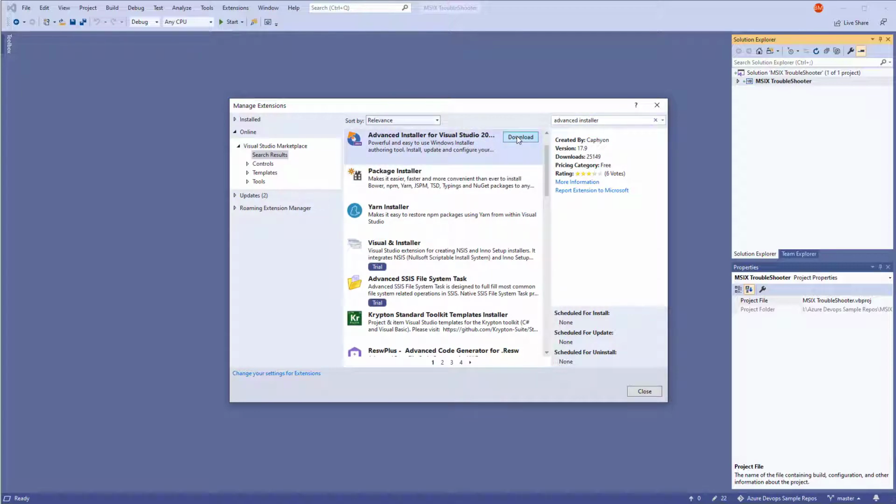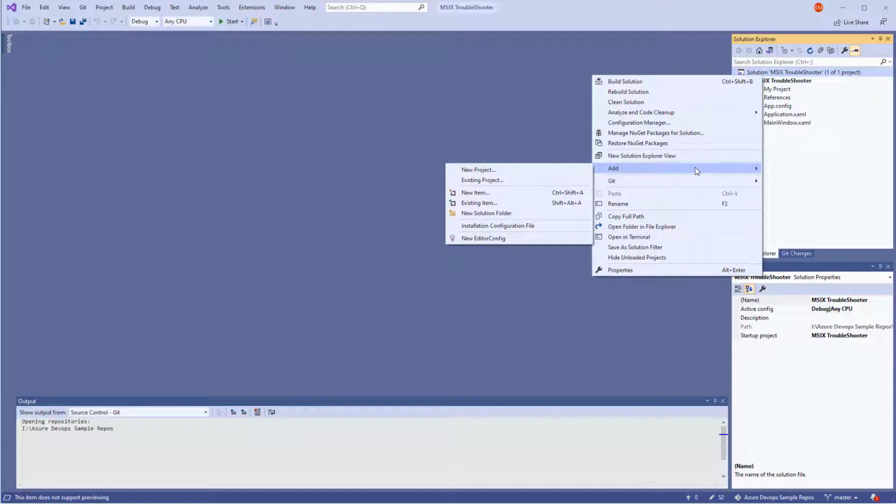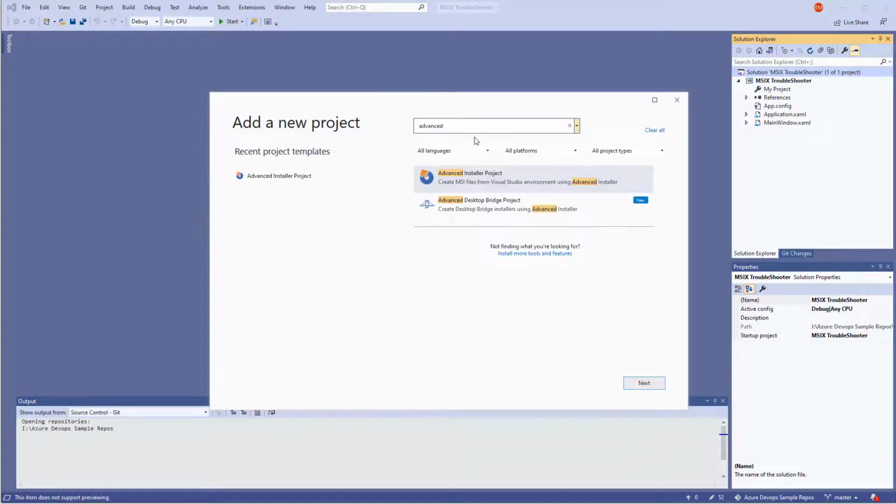Then go to Visual Studio and install our official extension. Once the extension has been installed, we are ready. In this demo, we have loaded the MSIX Troubleshooter solution, and we want to add an Advanced Installer Setup project in this solution. First, we'll create an empty project using the template installed by our extension.